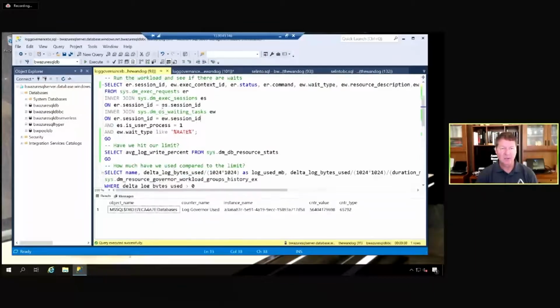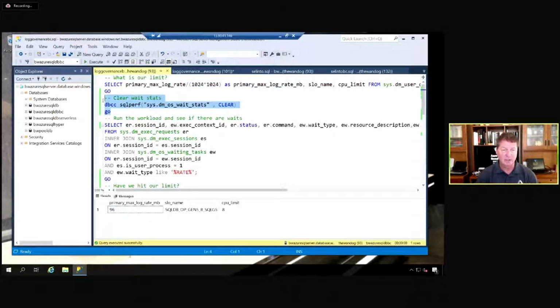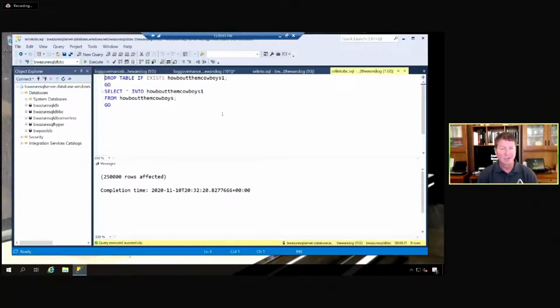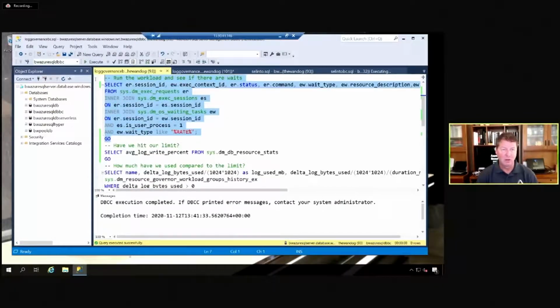What about business critical? If I go over to business critical here, which is the same 8 cores, I can see that my log rate is significantly higher than I'm allowed in general purpose. This BC_Gen5_8 means business critical 8 cores. So let's see what it looks like now. Let's clear our wait stats. Same table that I've deployed in that database. I'm going to run the same select into, and I'm going to go over here and see what this looks like now for my log waits.